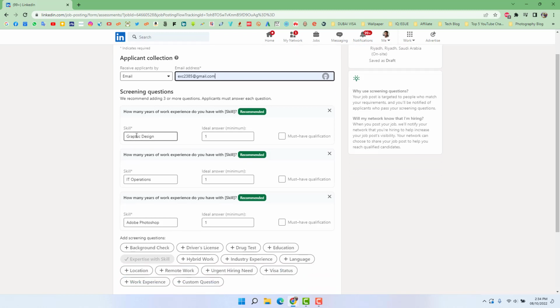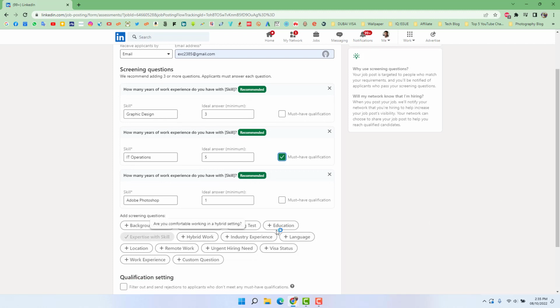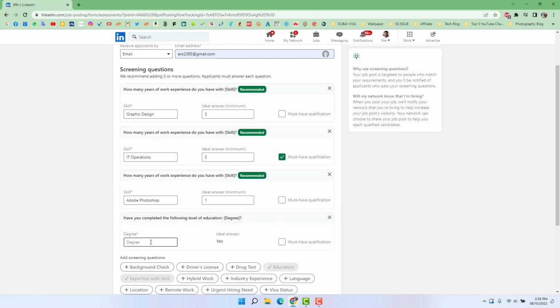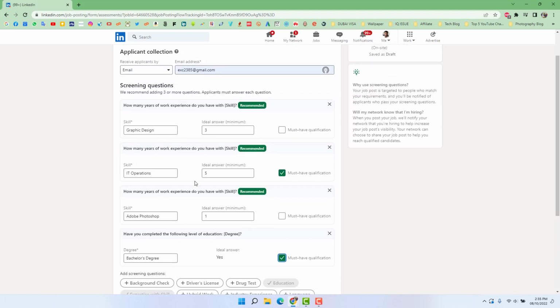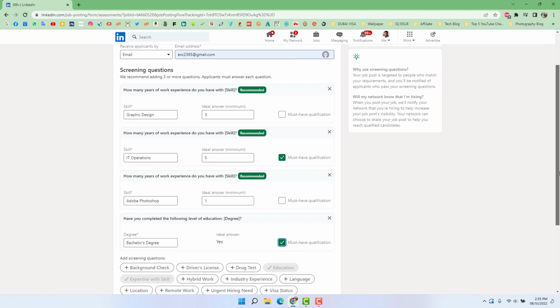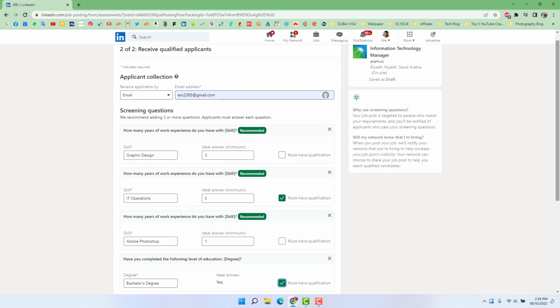For the person applying as a graphic designer, you can type how many years of experience they should have, and then for IT operations, how many years. Also you can choose must-have qualifications. You can also add their education, so here you can type diploma, bachelor degree, must have a bachelor degree. Whatever qualification you need or question you want to ask, you can add in this screen.